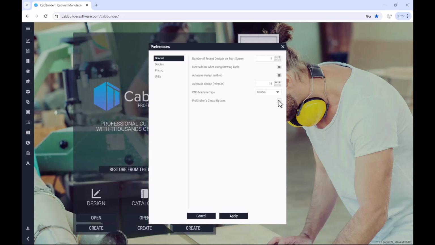The final option here is Pro Kitchen's Global Options and is by default toggled off. This option, when turned off, will enable the design options within the design module and will provide the user with the ability to select from default and created design options to be applied to the cabinets in any given design, and should be utilized if you are not creating catalogs to be used with the Pro Kitchen integration.